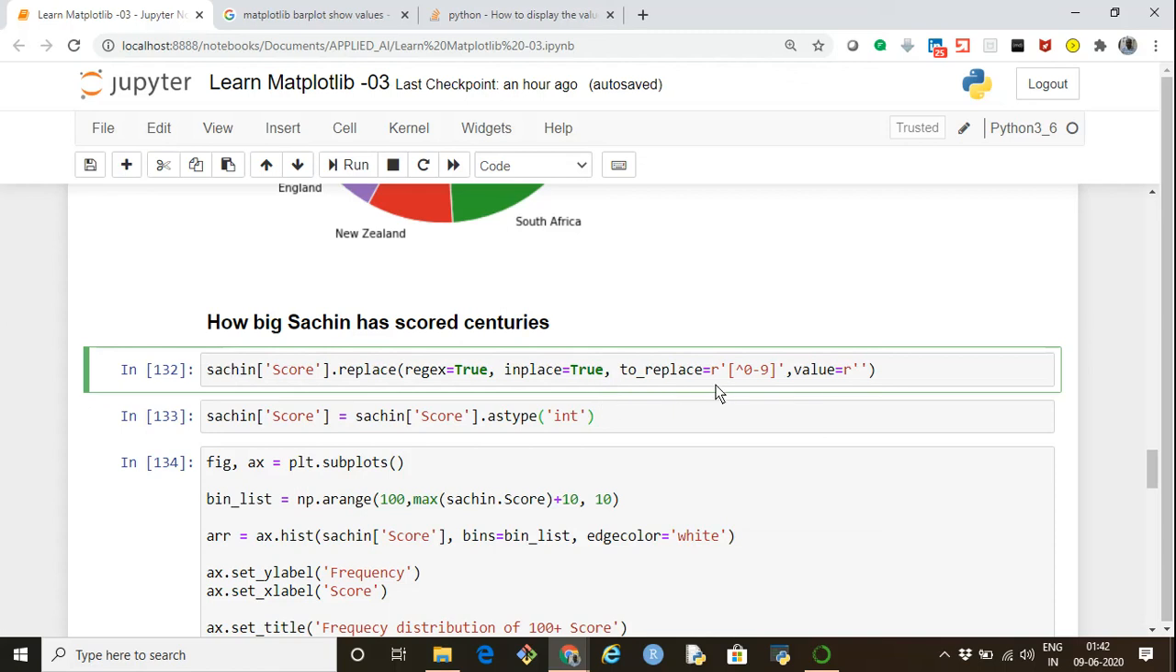So what I'm trying to replace is anything which is not a number. This is a way to specify the regular expression, that is 0 to 9, and this caret indicates the opposite of it, that is, anything which is not a number should get replaced by this empty string. So if there is a star, or by any chance any other character is coming along with a number, we have to replace it with an empty string. In our case we had only the asterisk for the not out innings, so all those asterisks will get removed. So that is one thing.